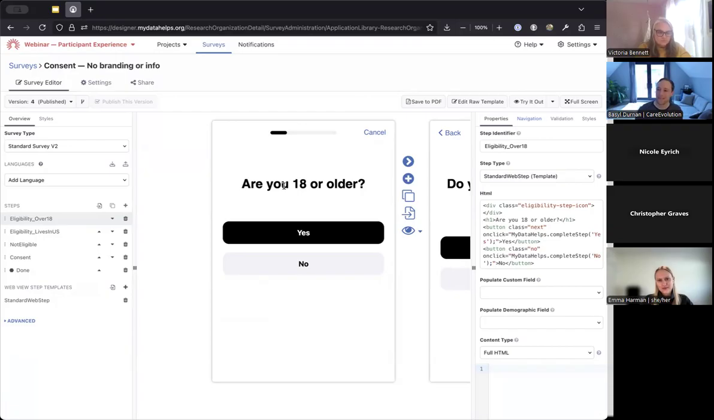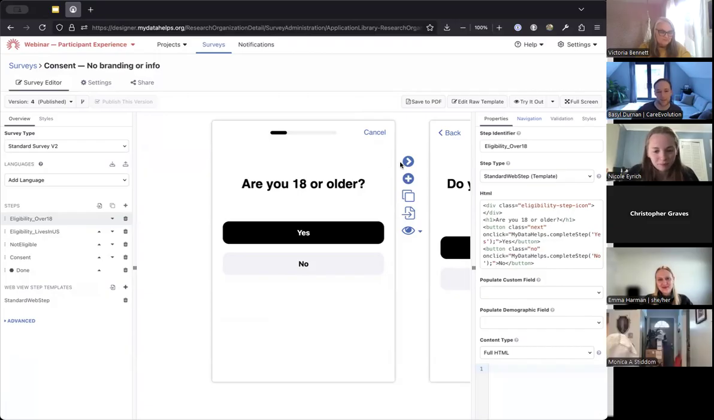Oftentimes we wouldn't just walk up to a random participant in clinic, hand them a survey and walk away, right? We have actually seen people who just send out surveys that say, are you 18 or older? And you're like, what is this study for? Why am I answering this question? What is this about? You're not providing any context for these participants here.